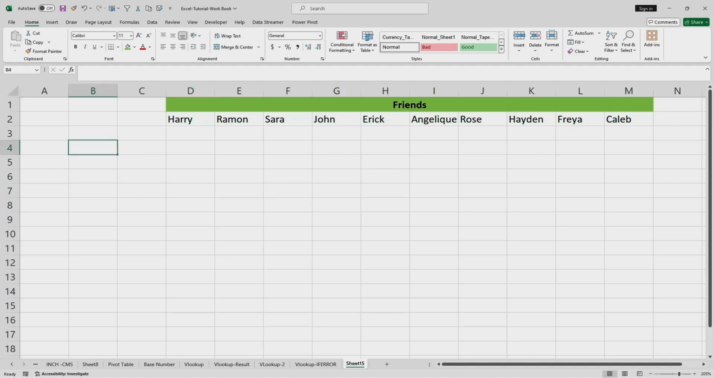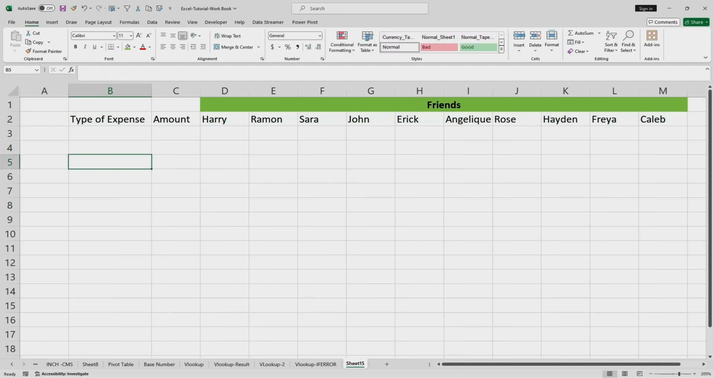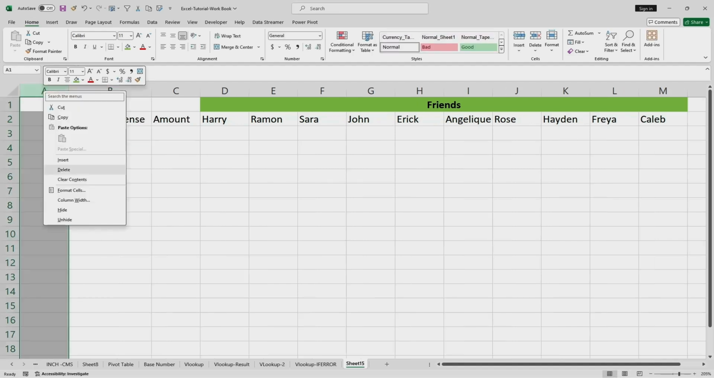And they are going for the movie and restaurant. For that, there will be some expenses. Expenses and the amount. I will say type of expense. We wanted to see for which they have made the expenses. Right. And I will delete this column.